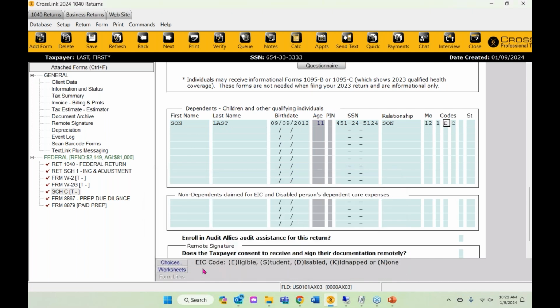Same thing with this EIC code for eligibility. With the information I've entered so far, this dependent is eligible for EIC, based on the age and the relationship and the social. But there's also other options in here for S for student, D for disabled, K for kidnapped, and so on. And then another code that pops in is the eligibility for the child tax credit. We have that information here as well, but there are other options too.